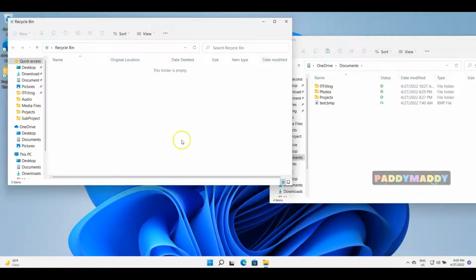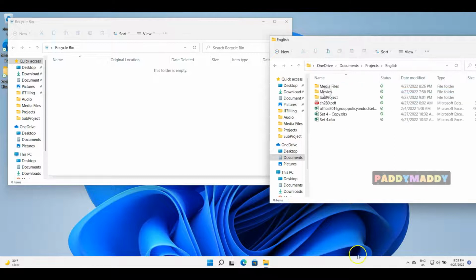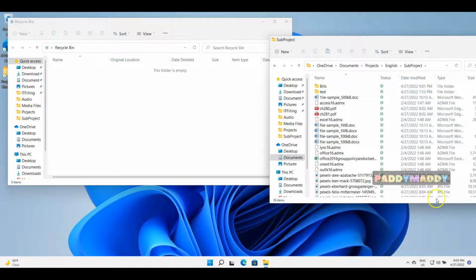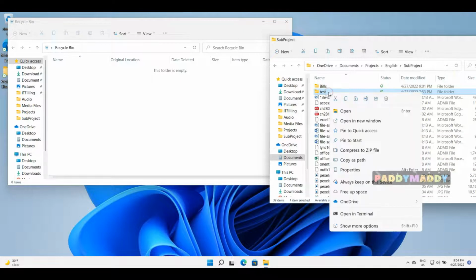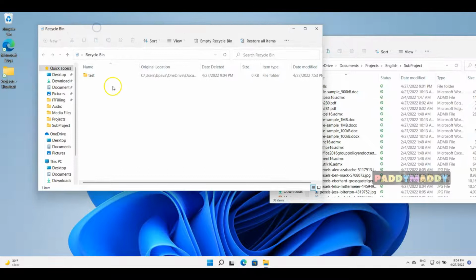I wanted to tell you some other option also. Let's say there's a folder under projects called subfolder, subproject. There's a test folder there. Let's say I want to delete this test folder, but I don't want it to go to the recycle bin. There could be some situations. What happens if I just right click and choose delete? It just deletes and places it into this recycle bin, just like a trash bin, right? What if I don't want it to go there?